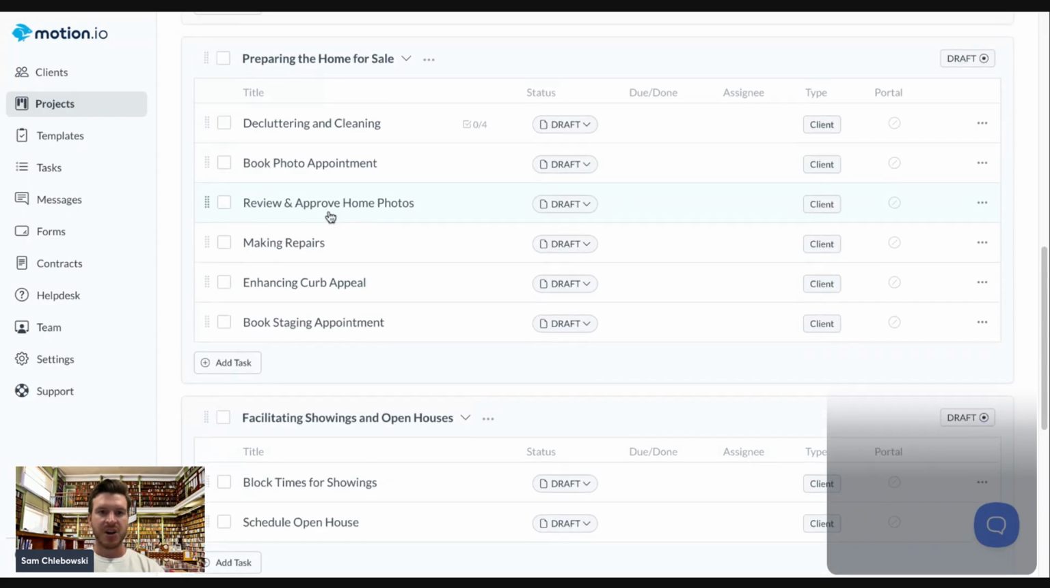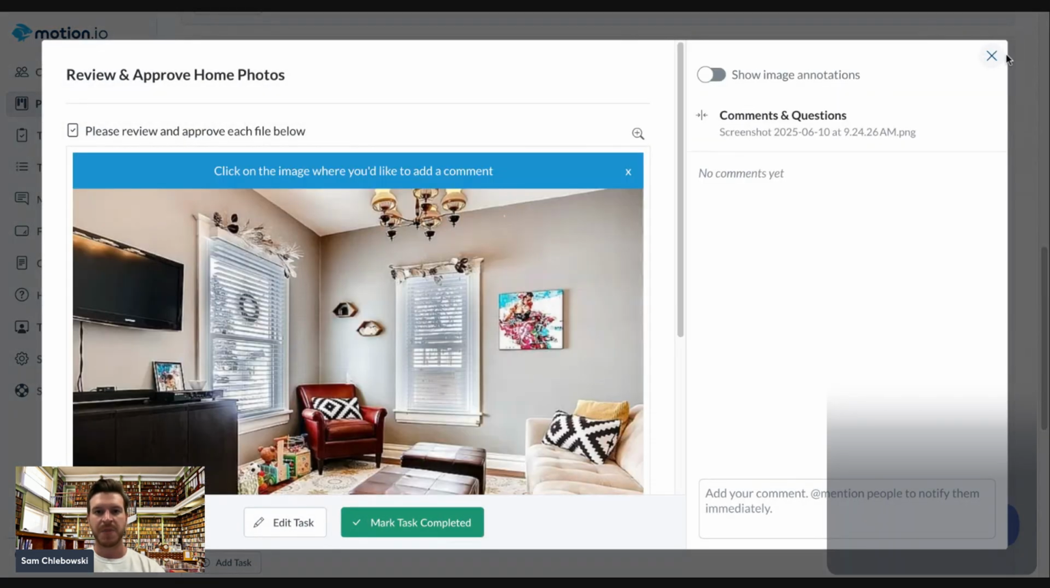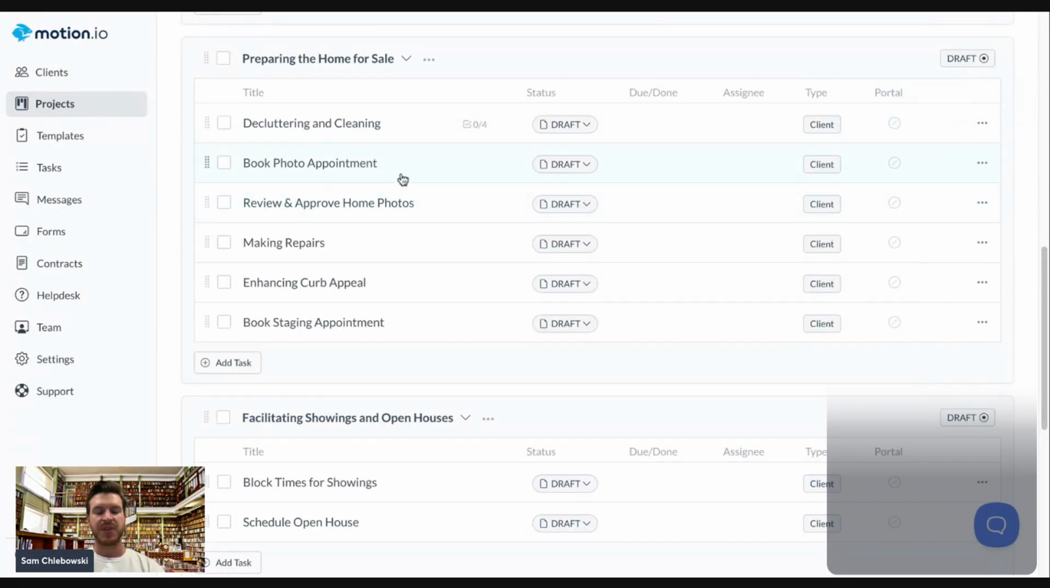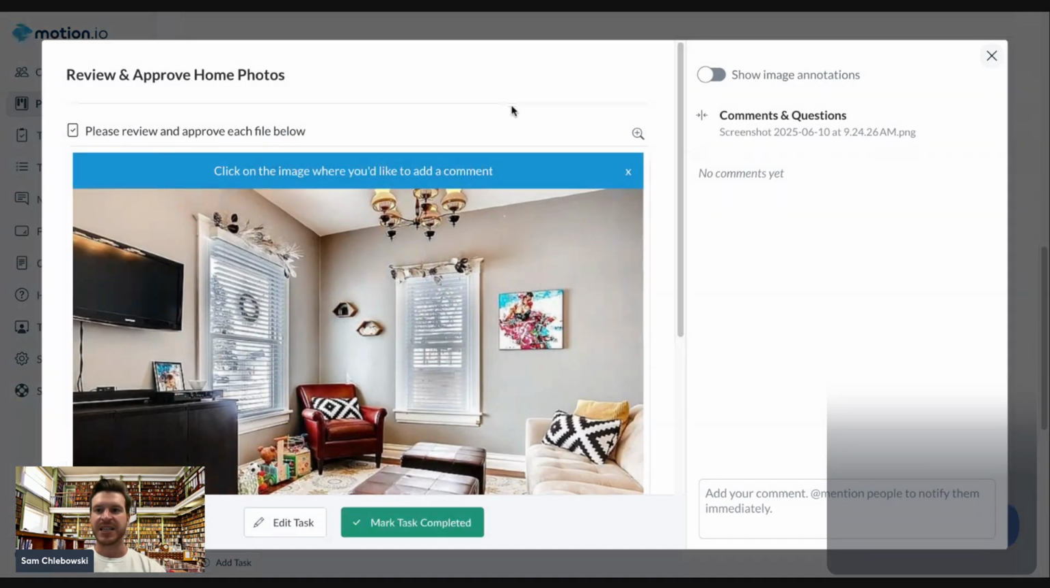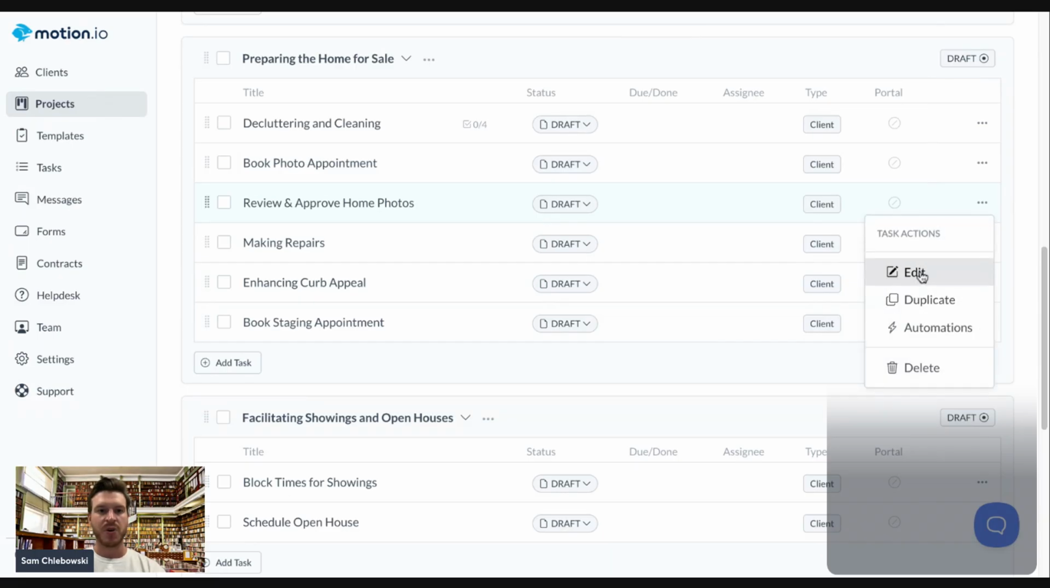A final task here in the preparing the home for sale stage that I want to point out is the review and approve home photos task here. So in my template, you'll see that as a client goes through this, they complete the declutter of their house, they book their photo appointment. Once that's done, what you could do on your end is actually send them the photos that the photographer took of their home. So they can say, hey, looks great, or nope, I don't really like this one, don't show that. And what you will see is that creating one of these tasks is super easy.